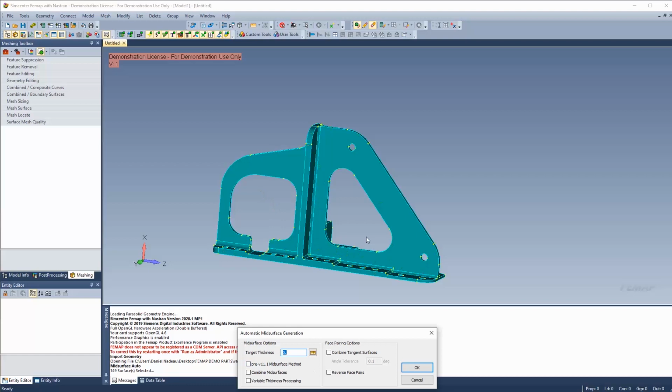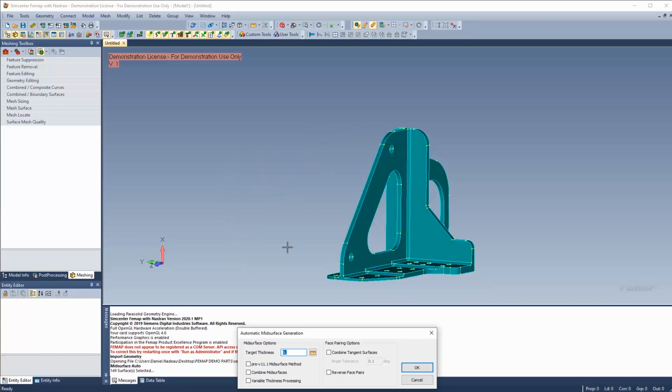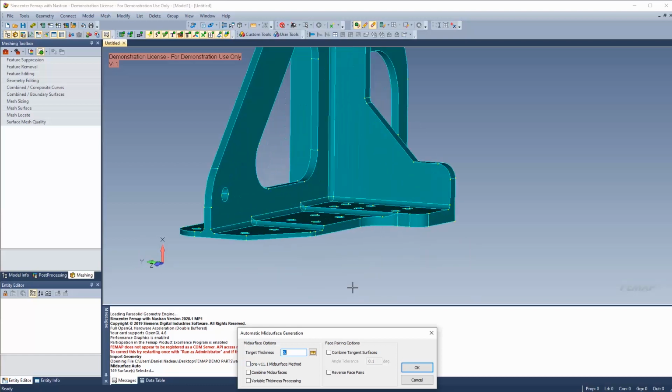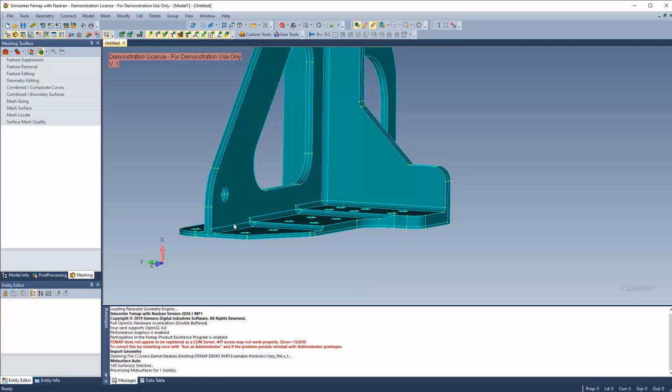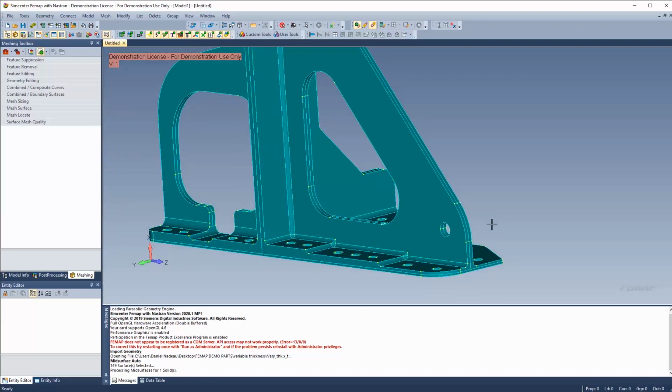So for this one, I'm going to go ahead and measure the thickest part of this model to make sure that the automatic mid-surfacing captures it. So I'm going to grab my ruler, measure from one location to another. And it comes out to 0.225. And I'm just going to copy this value so I can use it later. Went ahead and mid-surfaced the part.